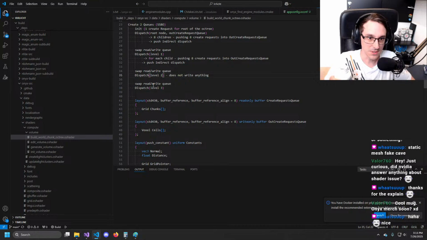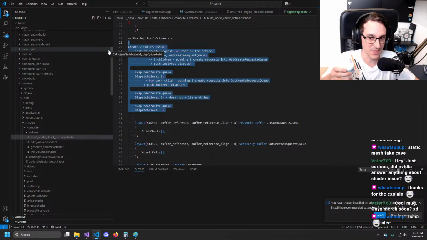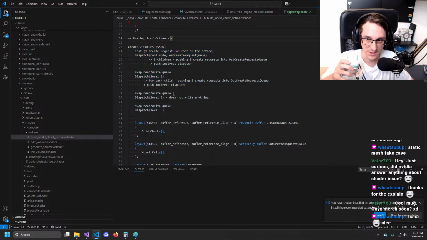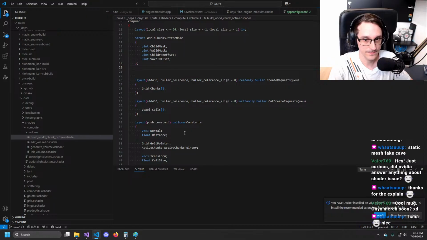So at worst case, we already know beforehand that we are at least that many levels deep, and we always know how many levels we want to build. So on the C++ side, we just say dispatch all the levels. And the GPU will handle the rest. That is the idea.